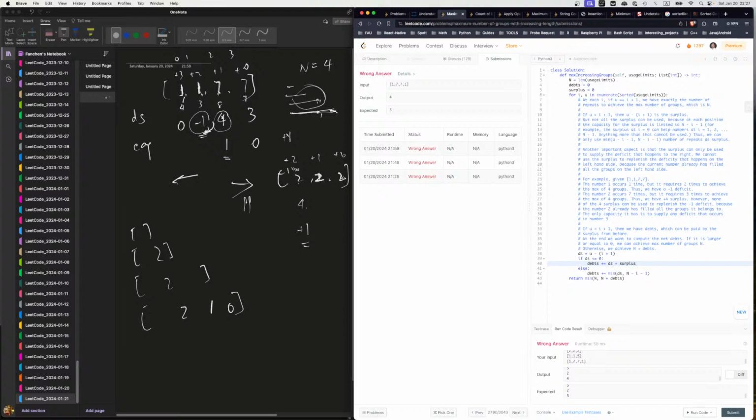But and then this is surplus. The plus equal to this, right? So each deficit can use the accumulated surplus from the left hand side, right? Each surplus cannot exceed its capacity. And then we'll do this. Is this correct?